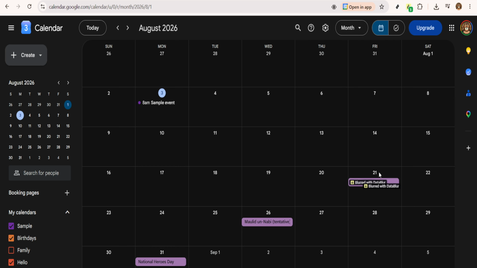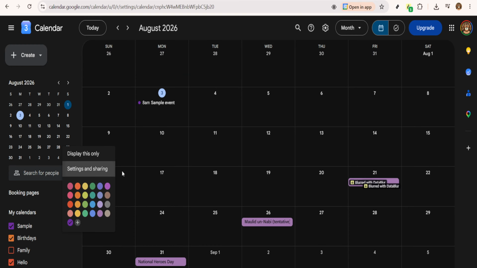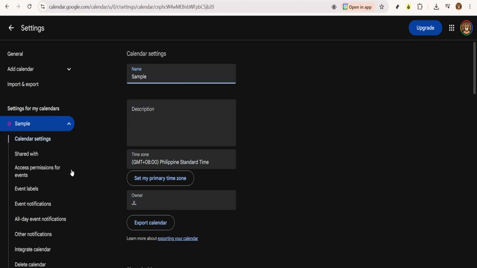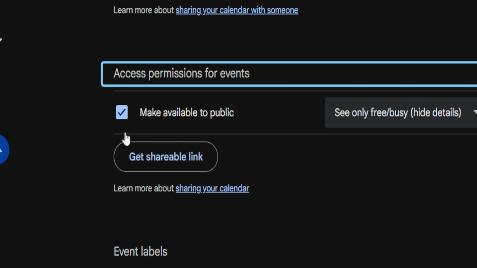Once you're in the settings page, scroll down until you see the section labeled Access Permissions for Events. This section controls whether your calendar can be seen publicly or more broadly than you intend. If the box for Make Available to Public is checked, that means your calendar can be viewed publicly, depending on the other settings applied. To make your calendar private, uncheck that box.